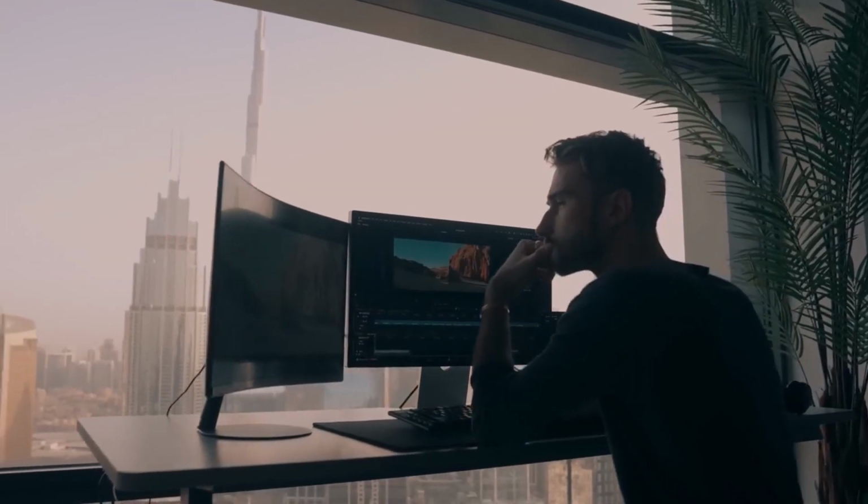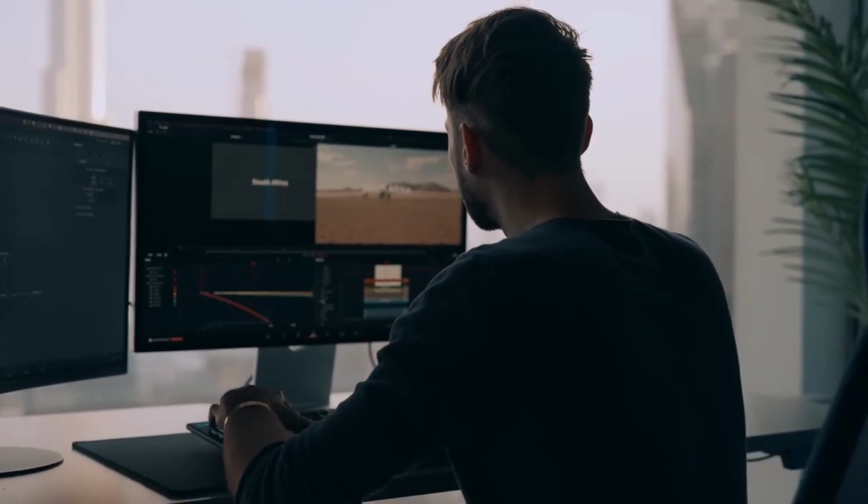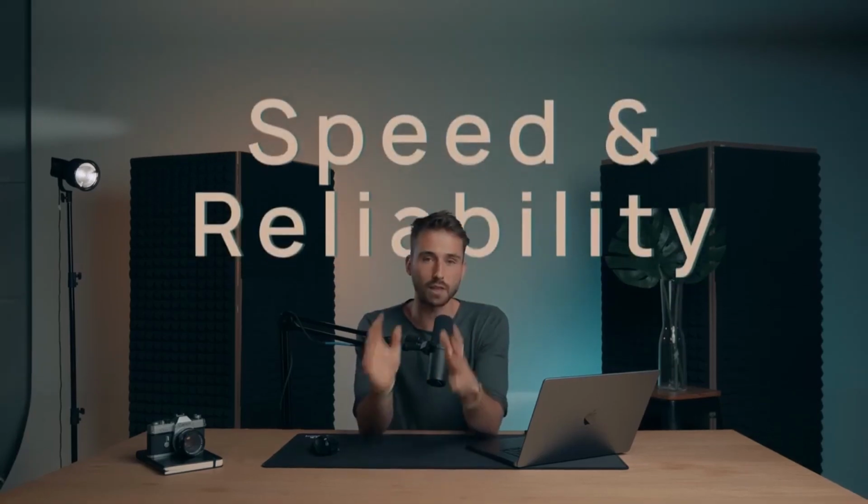This is still crazy to me because the best software on the market, literally the software that most feature films these days use, is now the cheapest option out there. It almost doesn't make sense to me. Now, the second thing I want to talk about is speed and reliability.